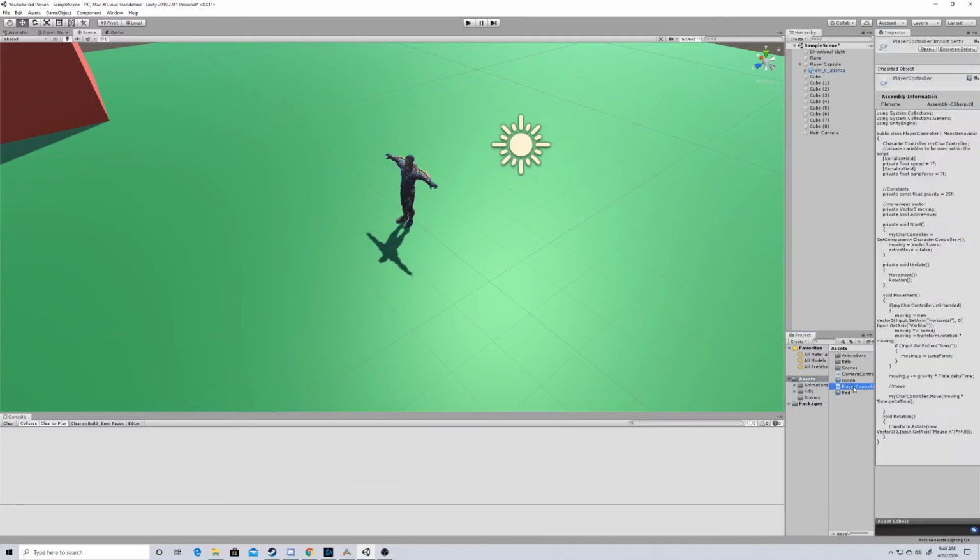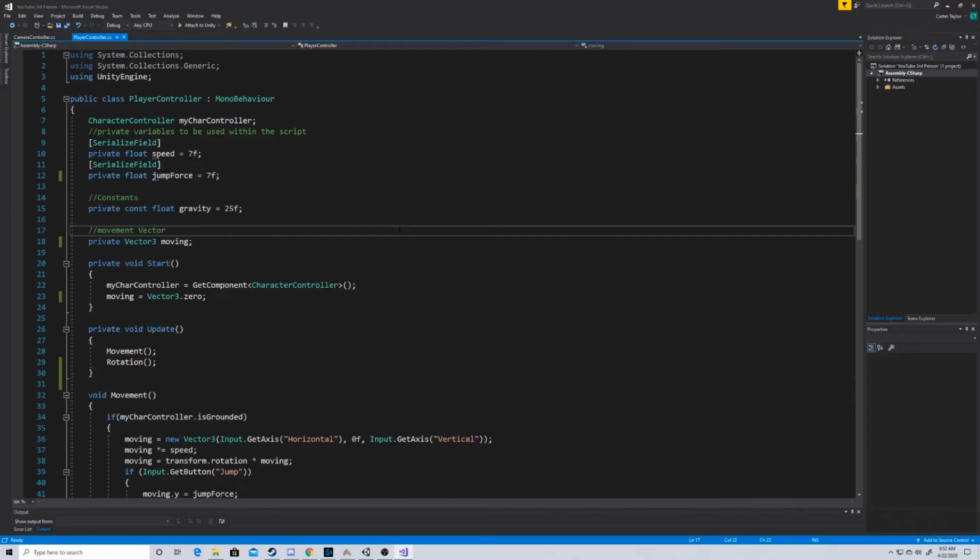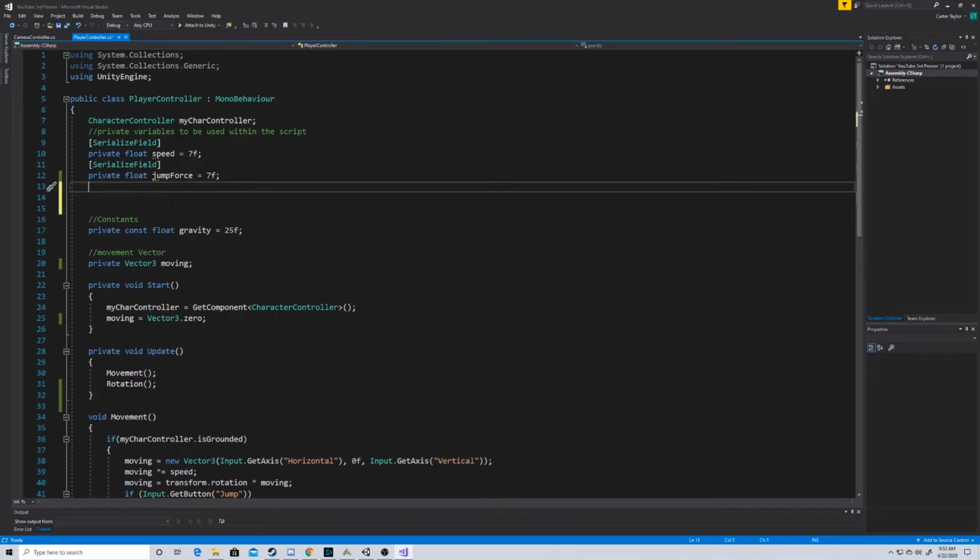We're going to go to our PlayerController Script. Now that we're in our PlayerController Script, we're going to add a few things that we need today. First things first, I just created a little section here called constants just to separate the constants out so we know exactly what our variables are for and where they're stored.